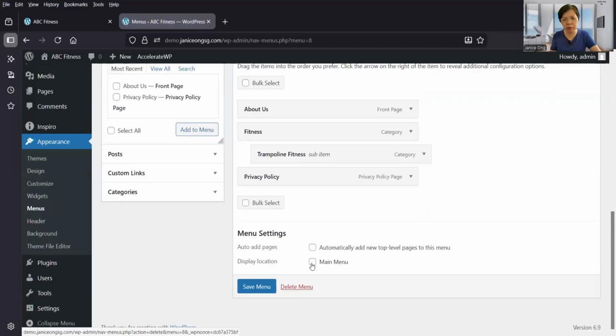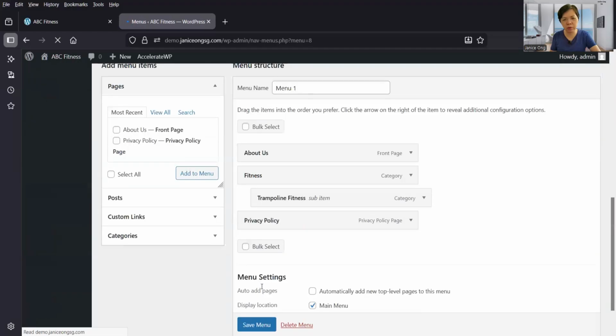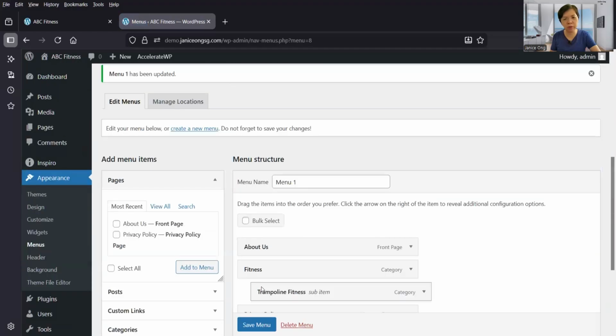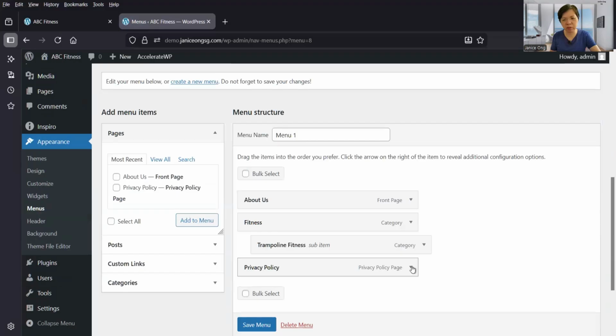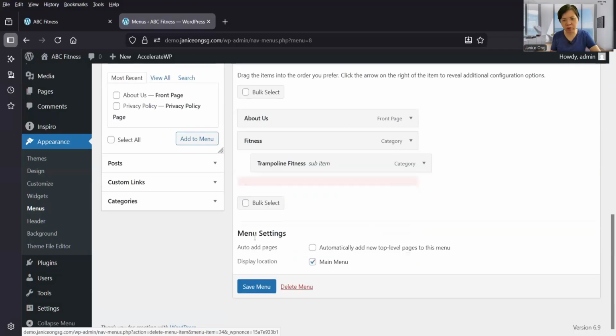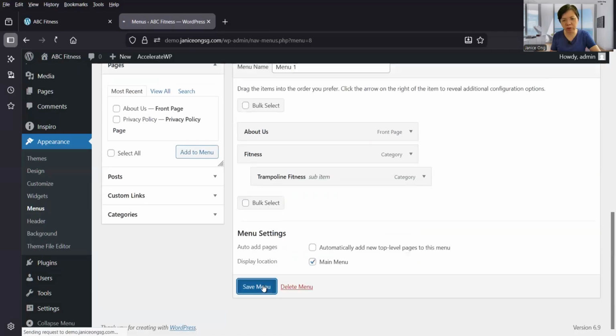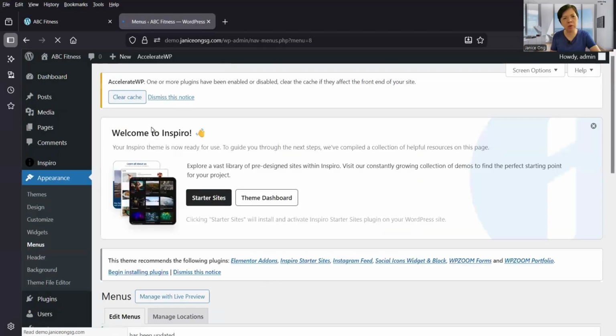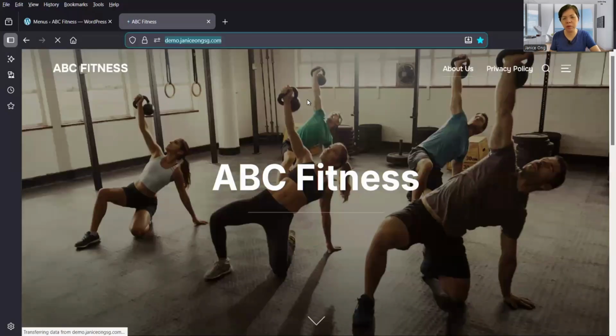I set it as the main menu, display location, main menu. Privacy policy normally is at the bottom, so I will just remove it and put it later in the footer area. Save menu. Okay, now let's look at the front end view. Refresh.